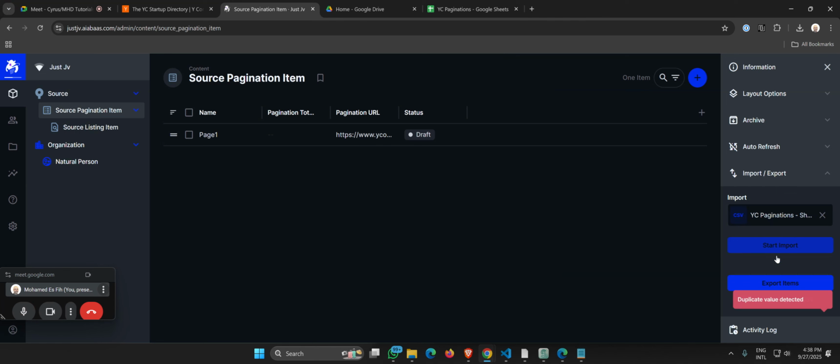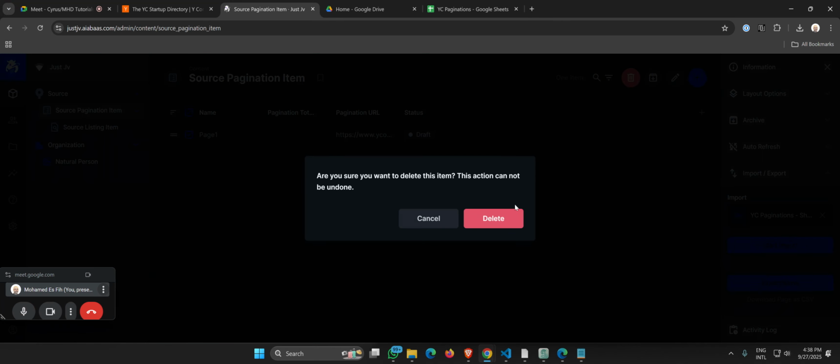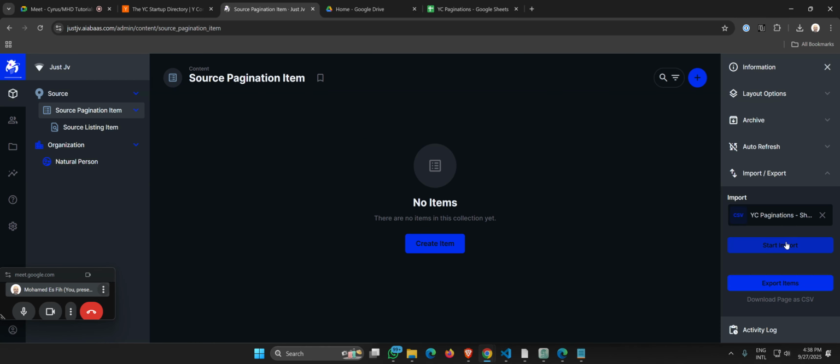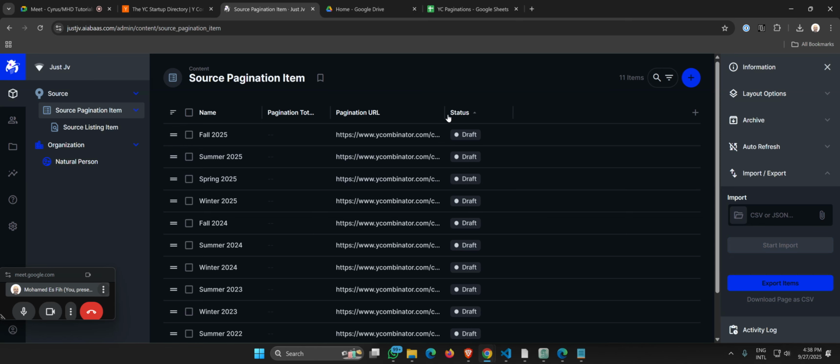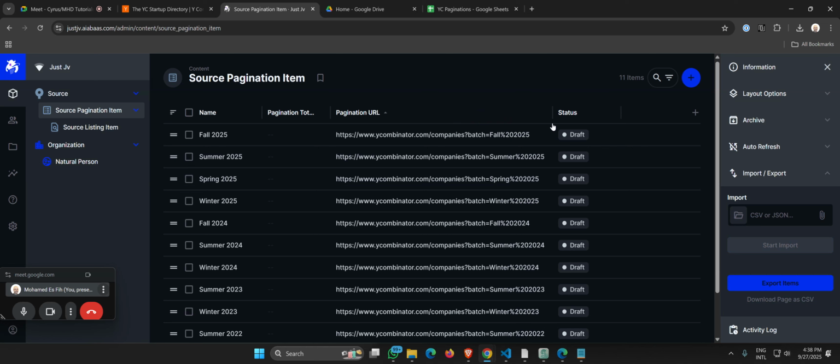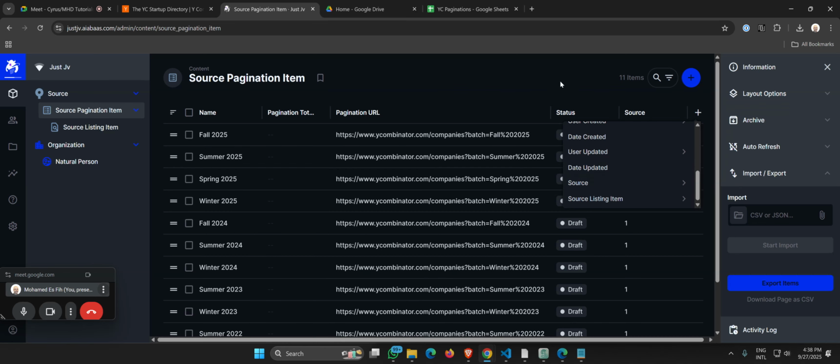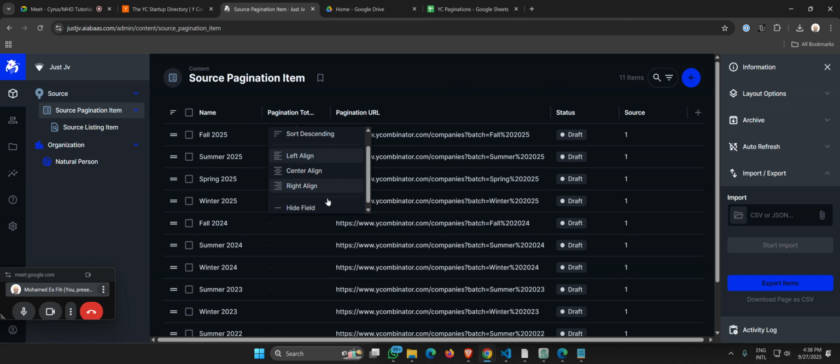There was an error: duplicate value detected. So I think maybe this is the one here. Let's import again. Okay, you see what happened? Oh, it was too fast. No, that's good. Yes, so we got it, and then we also want to display the source ID, so that now we have everything we need to start. This we don't need for now.